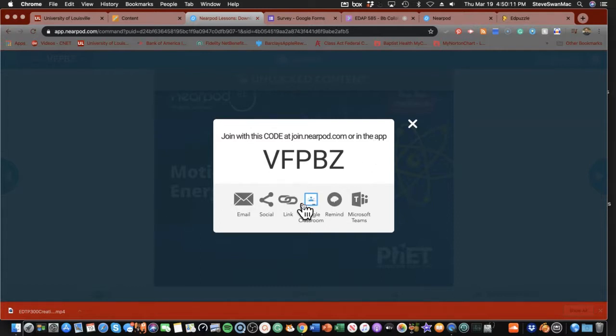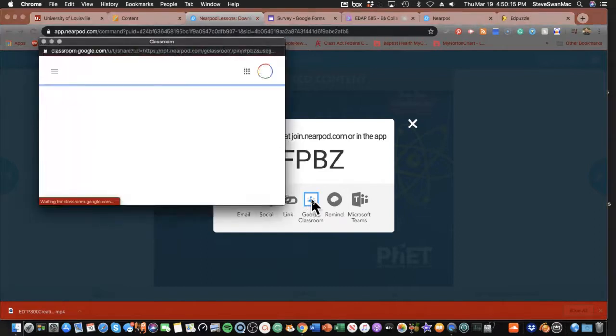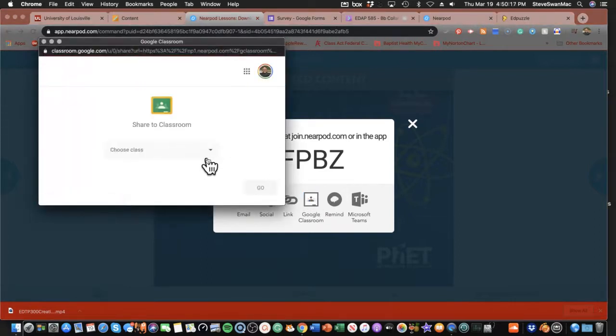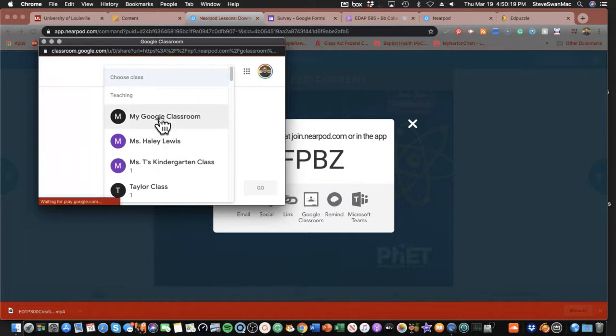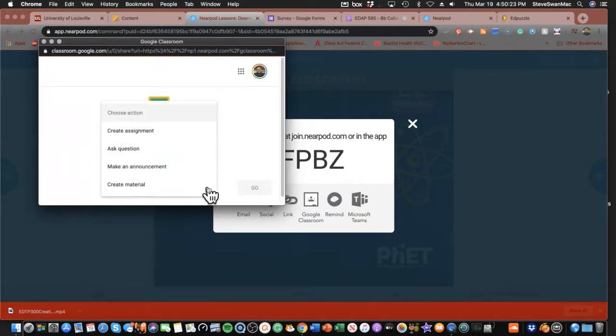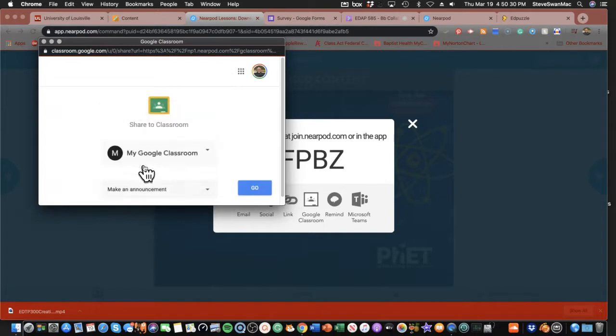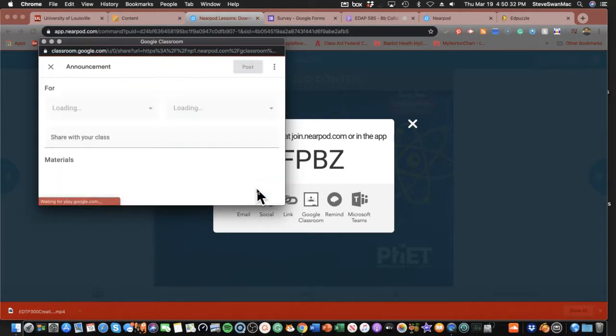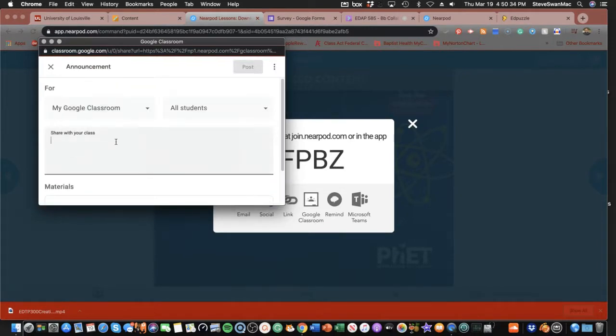The other way I can do it is to click on my Google Classroom. I can go find my Google Classroom, and I can decide how I want this to go into it. So I might put it in as an announcement. Go. And now, as you can see, it's basically allowing me the same kind of setup as I would have in my Google Classroom.